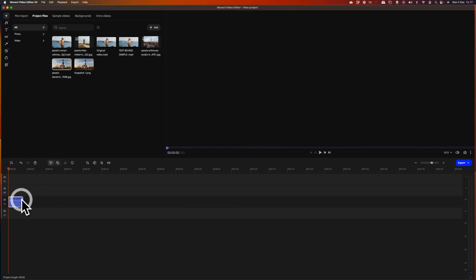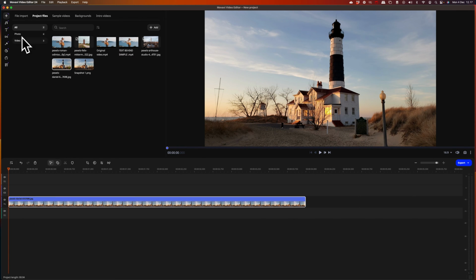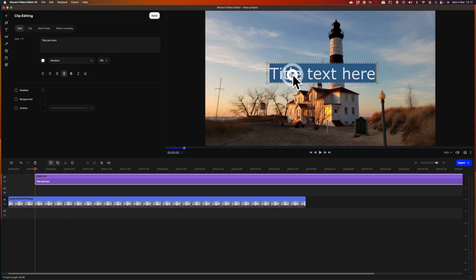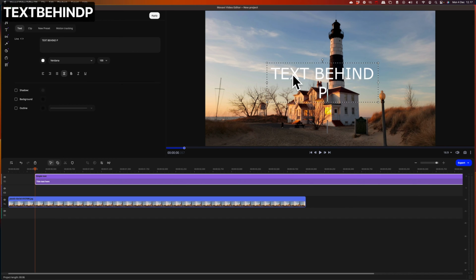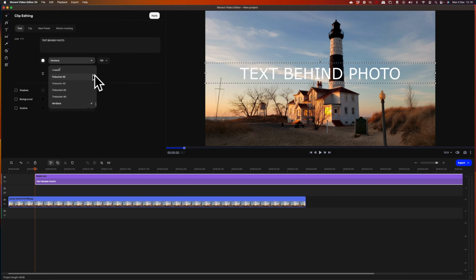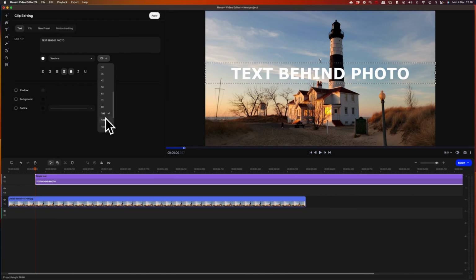Place the image on the timeline. Again, select the title from the titles menu. It needs to be static for this method to work. Enter the text you want to appear behind the object. Customize the text properties by double tapping on the title. Select your font, resize, and position.